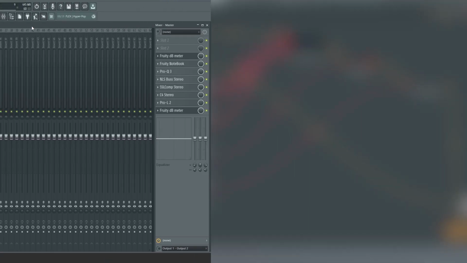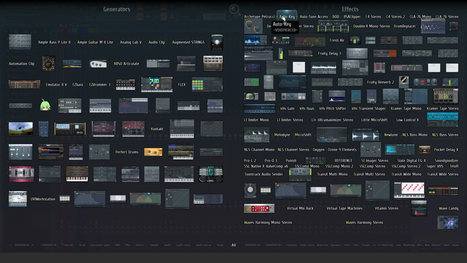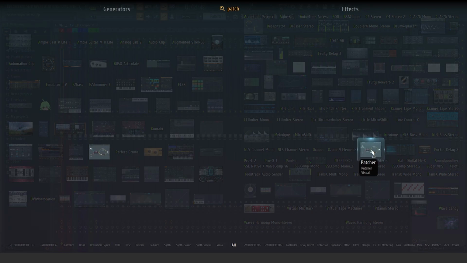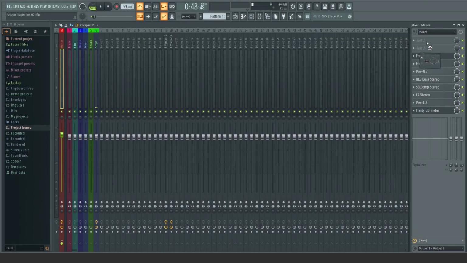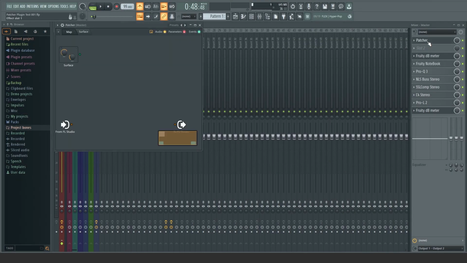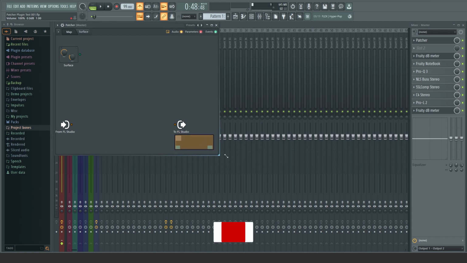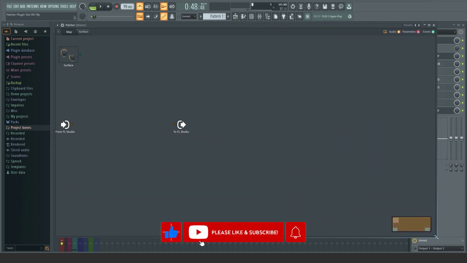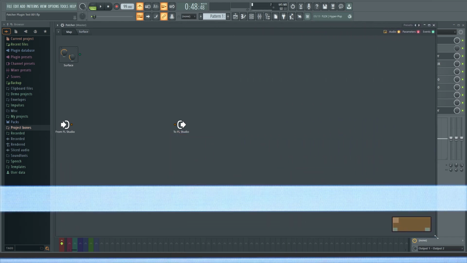Let's jump in. Let's begin by opening our plugin picker, grabbing a new instance of Patcher, and dropping it into a desired mixer track slot. Let's set this up on master slot 1. With Patcher now open, let's expand the window a bit to give us more room to work in.